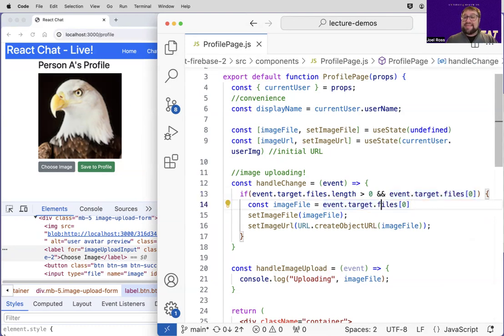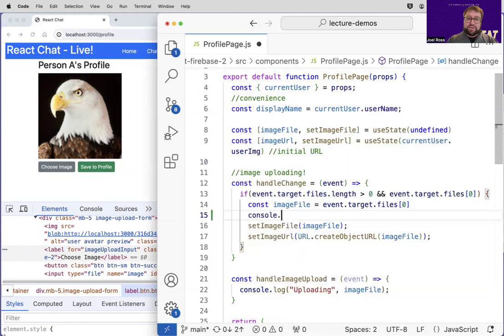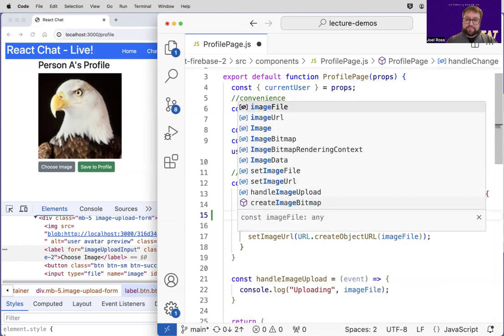From there, I'm accessing the files listing that got selected from the target. Notice it says files, plural, because you can actually select multiple files through a file input. Getting access to the first thing they selected, I say that thing there is the image file. That is the element that they picked. We can console log that image file if we want to see what it looks like.